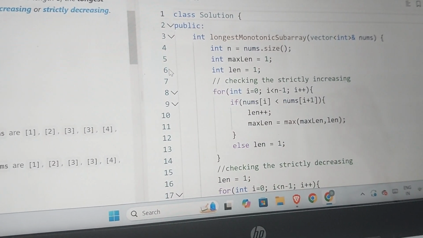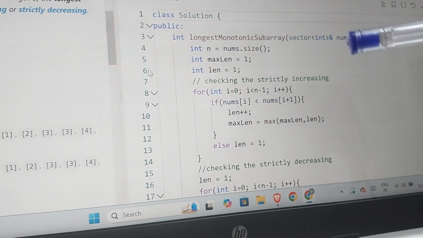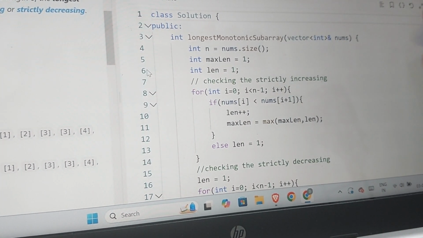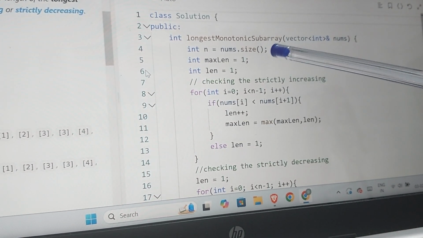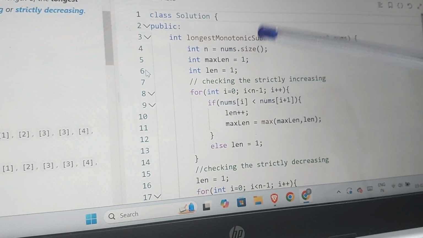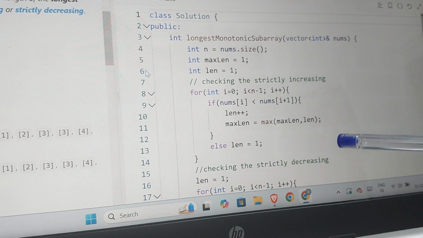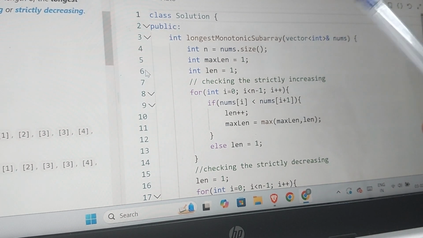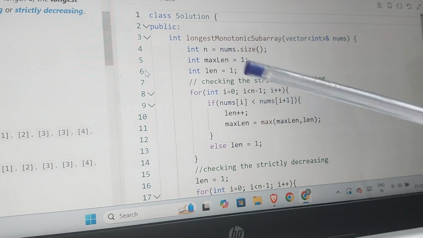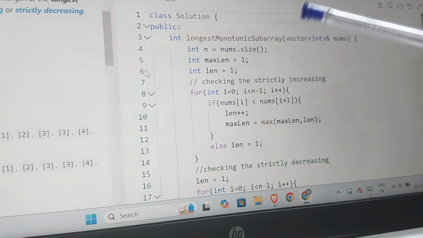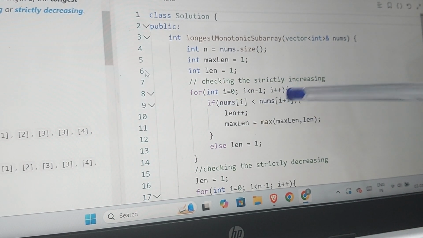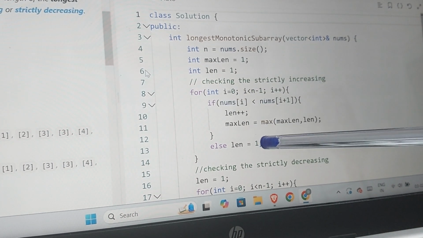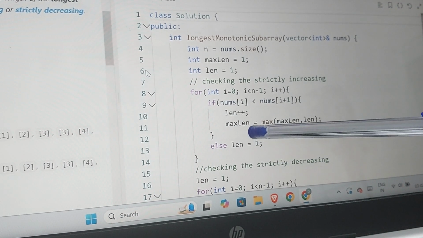Let's suppose this is the solution, and if you want the code, then just comment and I will DM you. Here we are given the array nums. I take a variable and store the length of the nums array, and I take max length as 1, because it is not possible for the length to be less than 1. So I take the initial length as 1 and the max length as 1, to maximize. Here I traverse the array and check if it is strictly increasing. If it is strictly increasing, I increase the length, and if it is not, I restart the length at 1, and I maximize the length here.